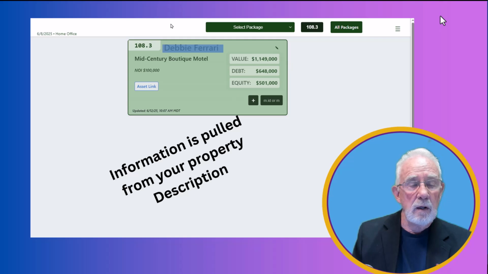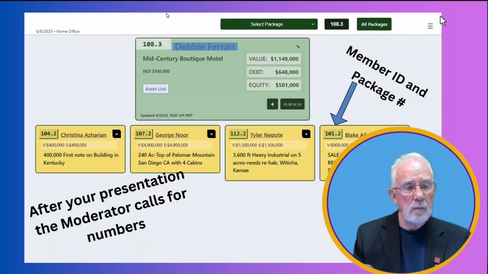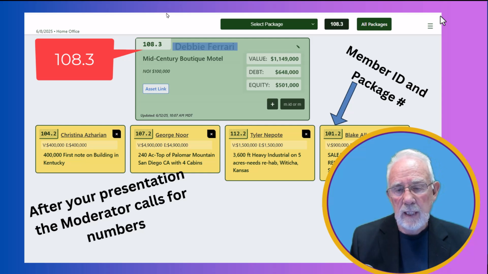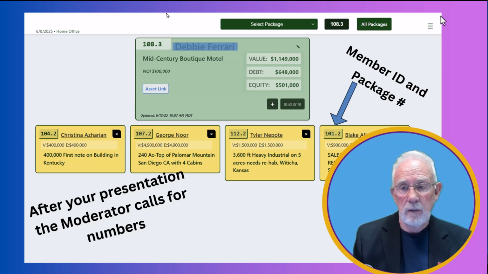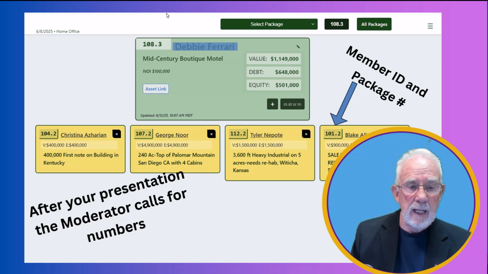All the information on the card is pulled directly from when you inputted your listing into the system. Now, what you see on the screen now is 4 people that have offered in on the client's property. So this person, 108-3, has made a presentation, and the moderator has called for numbers. The numbers are coming in, the member ID and the package number, and so their cards are brought into your cards. And so now you have 4 direct takers.